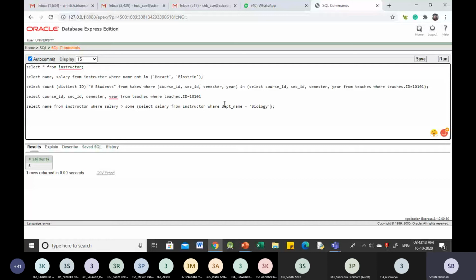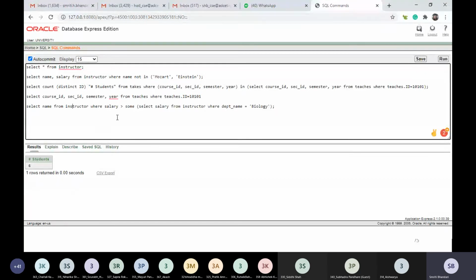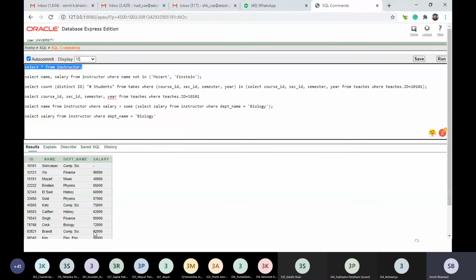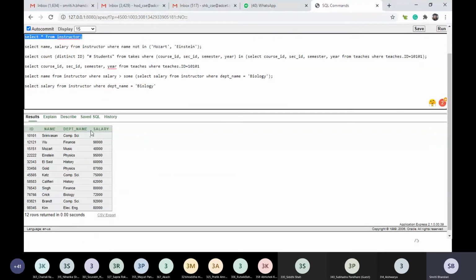Right? Now, see here, I'll be partially showing you the results. So if I try to execute this query, select salary from instructor where department name equal to biology, then I'll be getting the salaries of the instructors from biology department. So we are having only one instructor from biology department and the salary is 72,000. Right? So what we are going to do is, let us execute this statement and look at all the salary values. So we are having 12 instructors with the respective salary values.